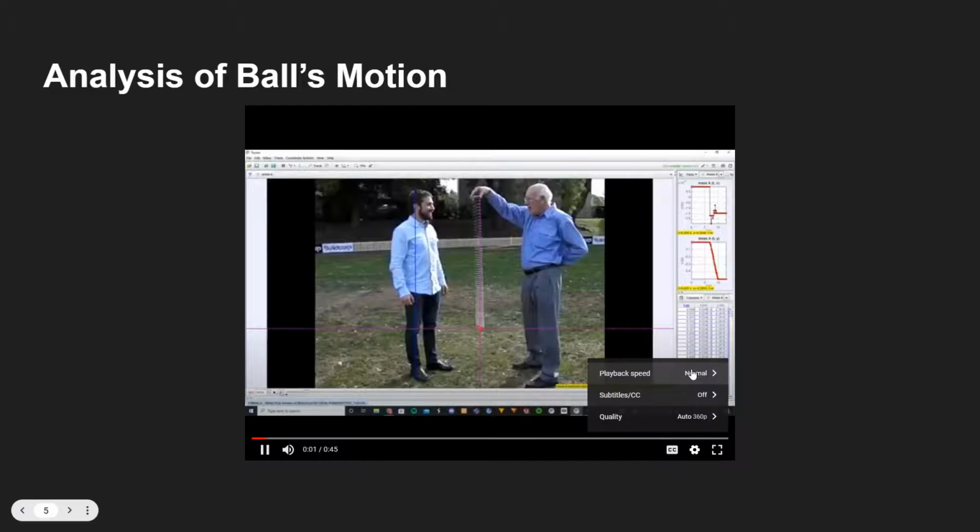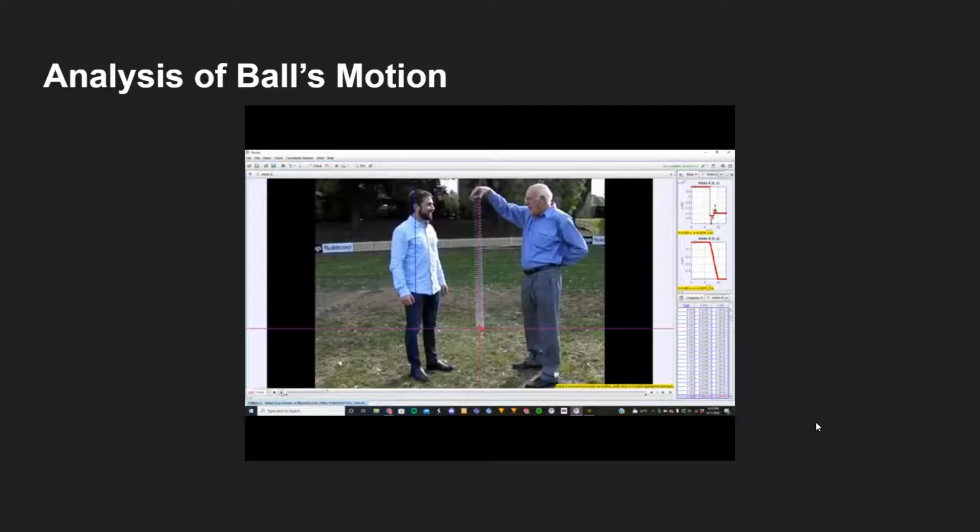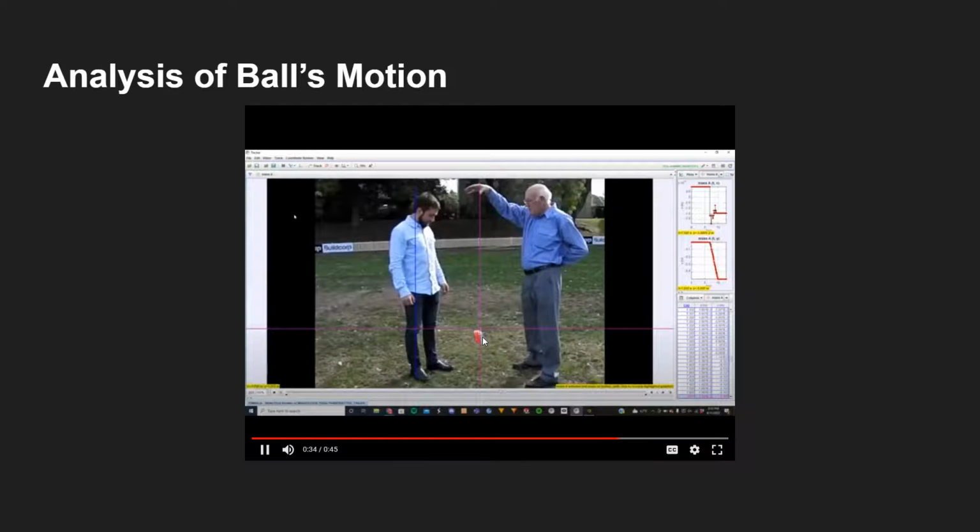This is the actual video that analyzes the position over time for the dropped slinky. And as you can see here, the bottom of the slinky stays at rest as the slinky is compressing. And then once the slinky finally compresses fully, then the slinky finally decides to move towards the ground.